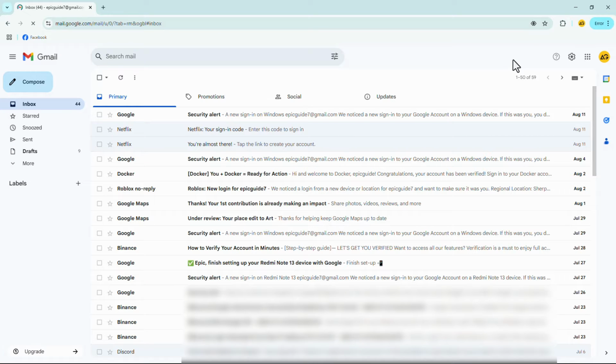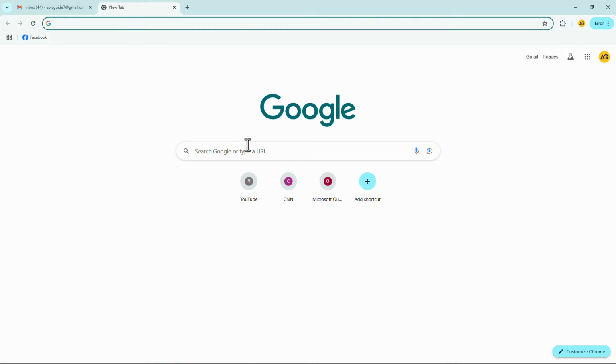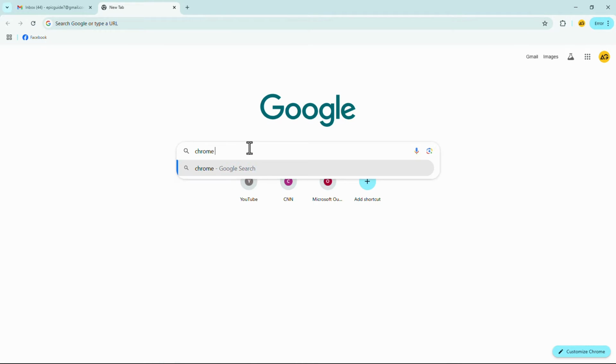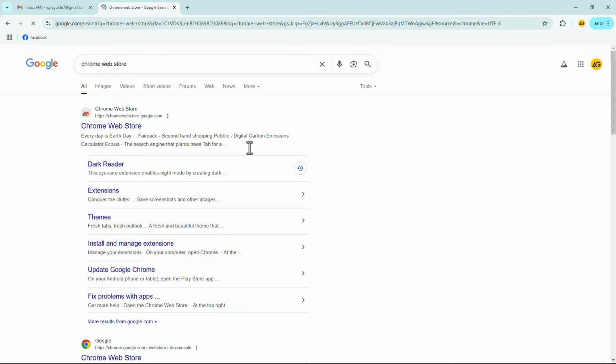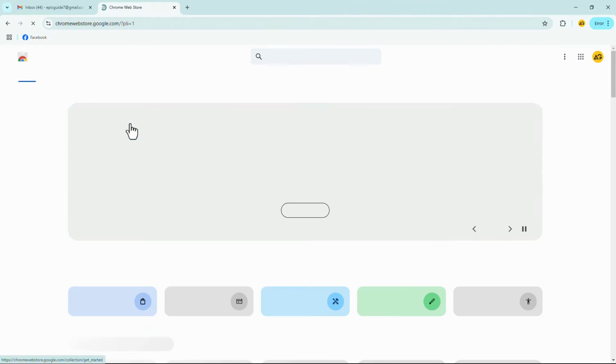Now, you have to know that Gmail doesn't have any built-in program to export your email, so we will use an extension for this. Let's take a new tab. In the search bar, search for Chrome Web Store. Click on the first search result.